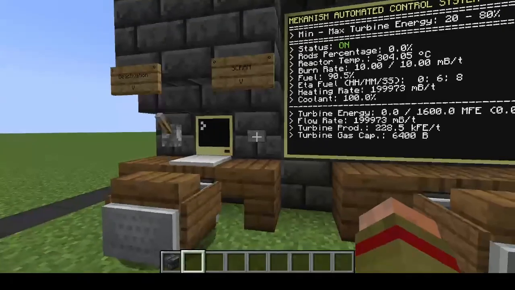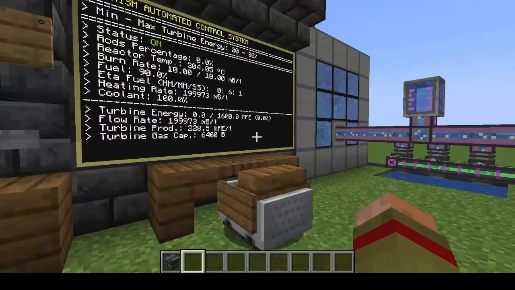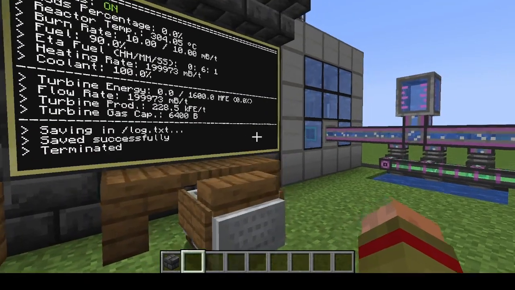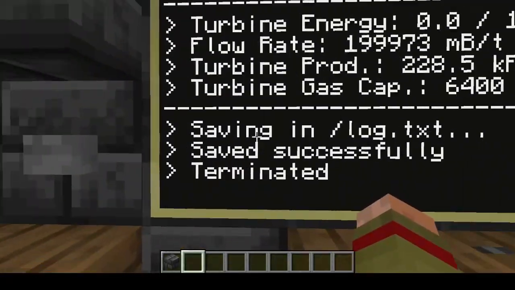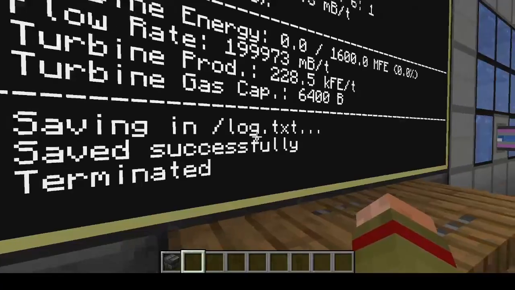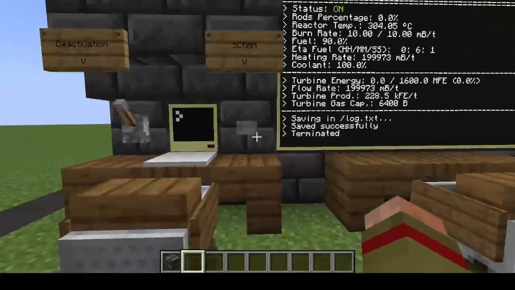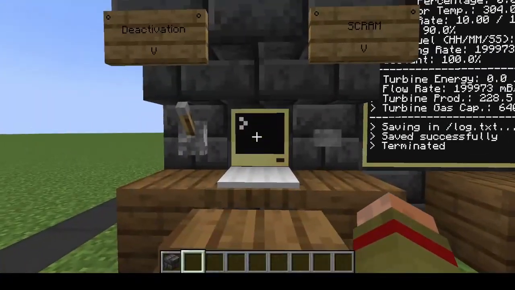goes to normal. The Scram one, instead, is an emergency shutdown. As you can see now, it said saving in log.txt, saved successfully and terminated.